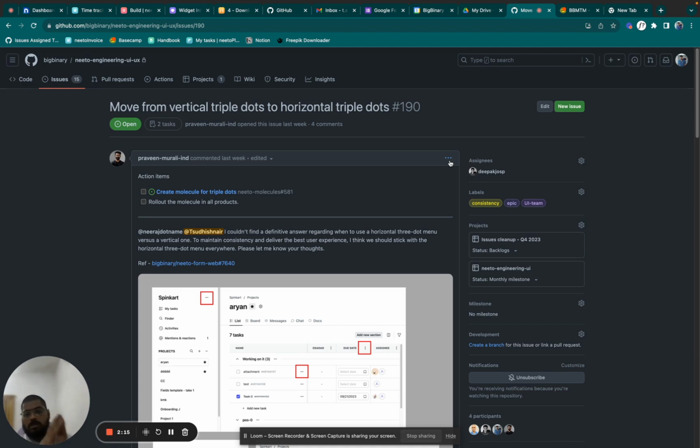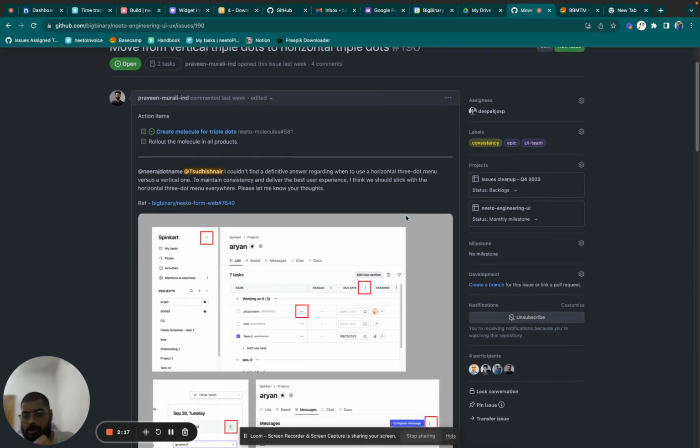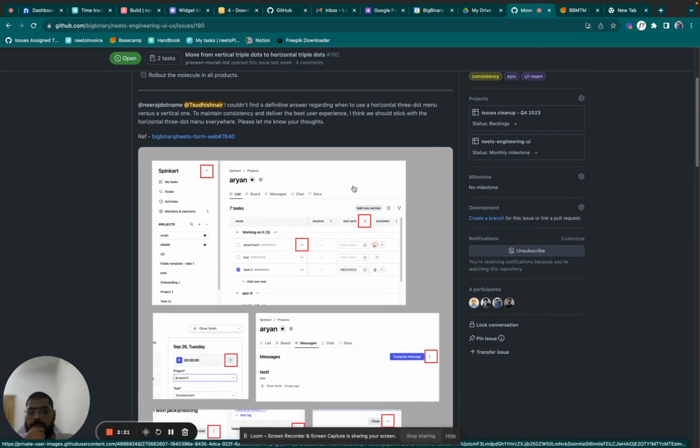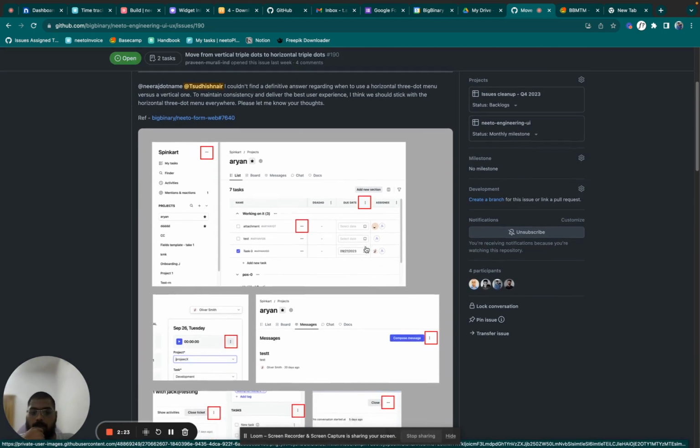So that's what we were trying to bring. If you look at the existing way that we had implemented, this is Neeto Planner, and you can see that in Neeto Planner itself, we are using two different styles of triple dot menu. Over here, we are using the horizontal triple dot menu. Here as well, in the table item, we are using the horizontal triple dot menu, but in the table header, we are using the vertical triple dot menu.